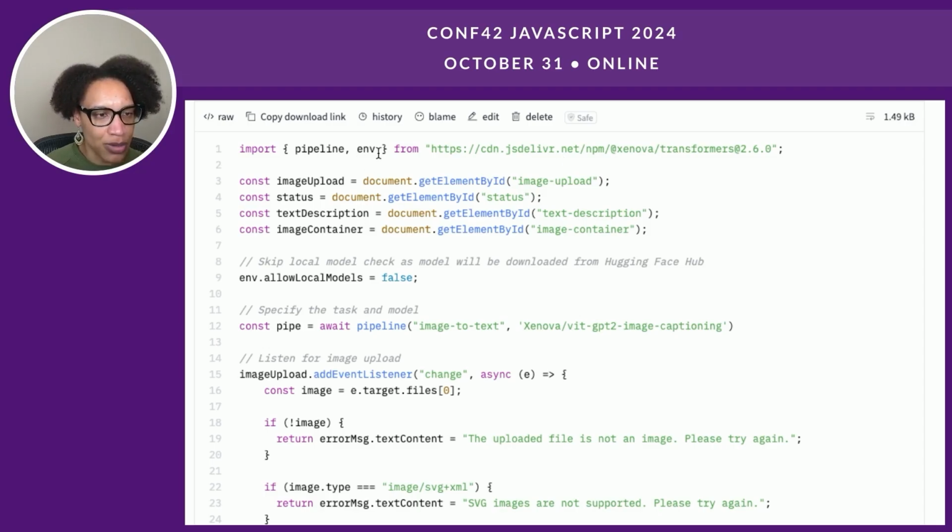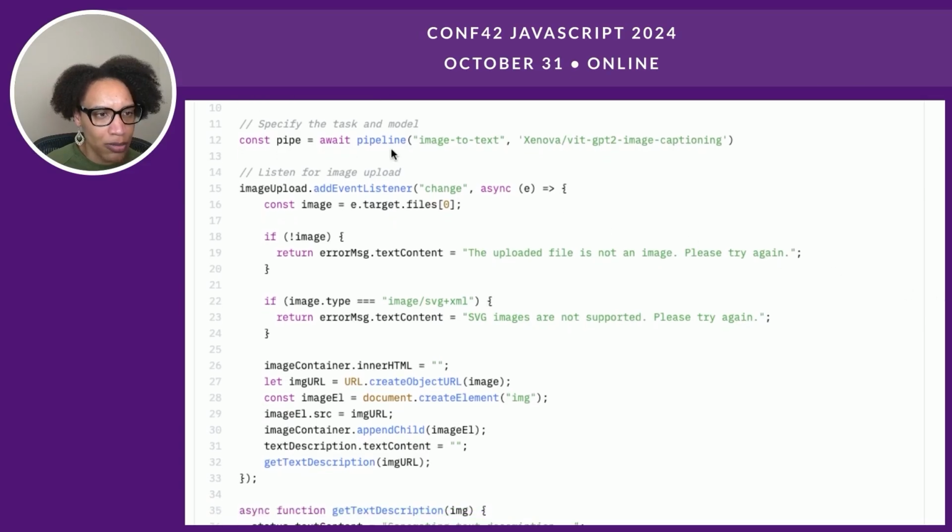And then we're also importing this env, which you can see here has a comment that says skip local model check, as the model will be downloaded from Hugging Face Hub. So that's why we've imported that here. We have allow local models, and we've set that to false just to be able to skip that. And now we're going to have the pipeline API. We're going to specify our task, image to text, along with the model that we're using.